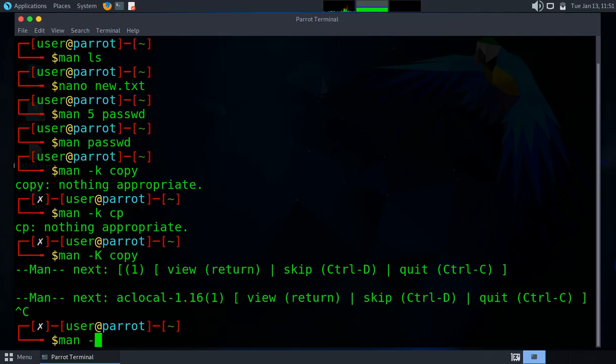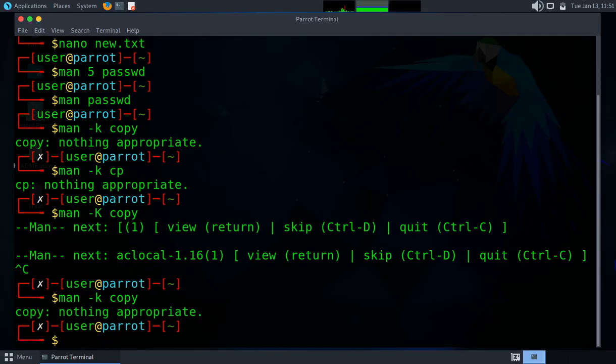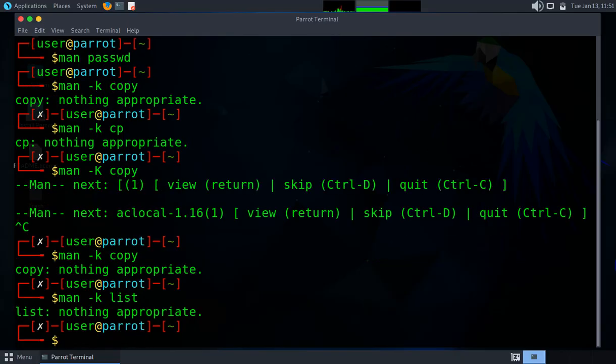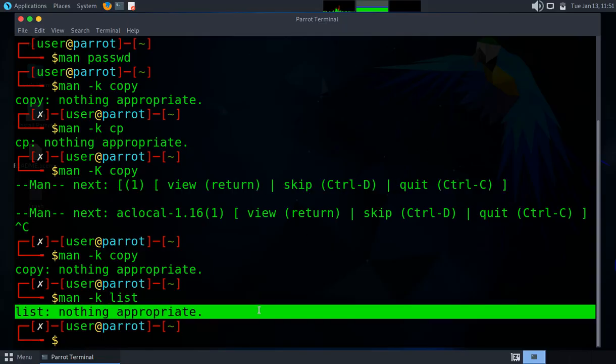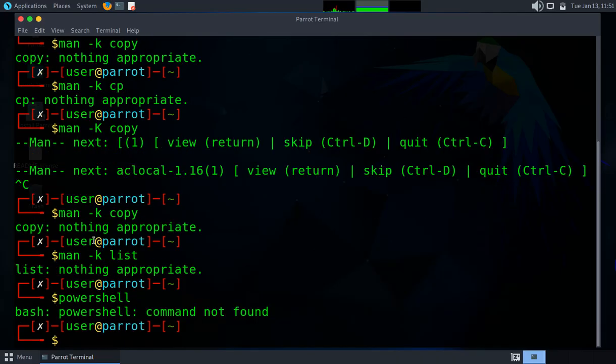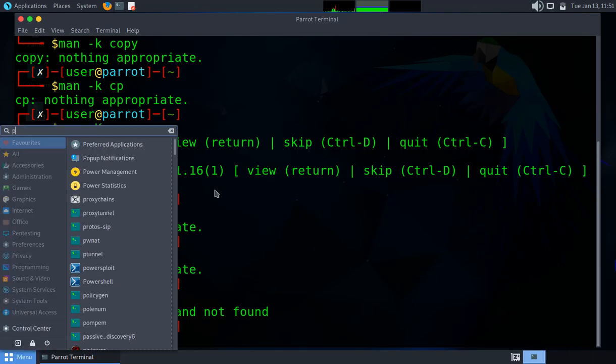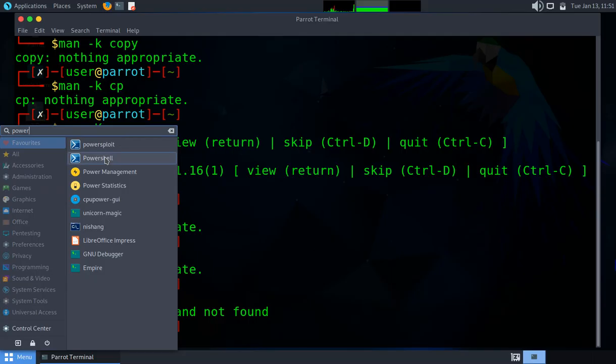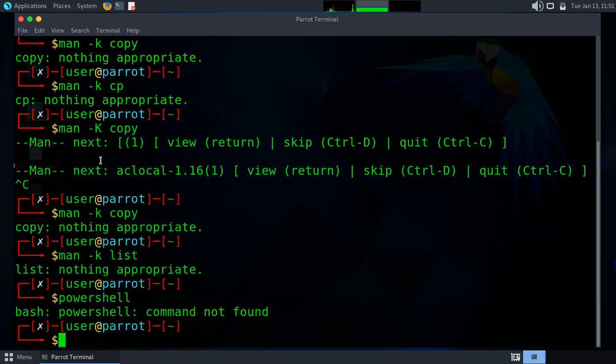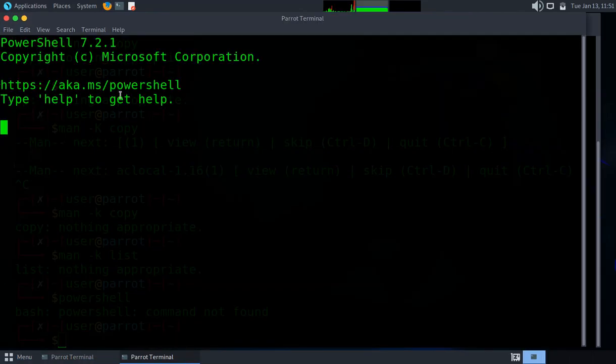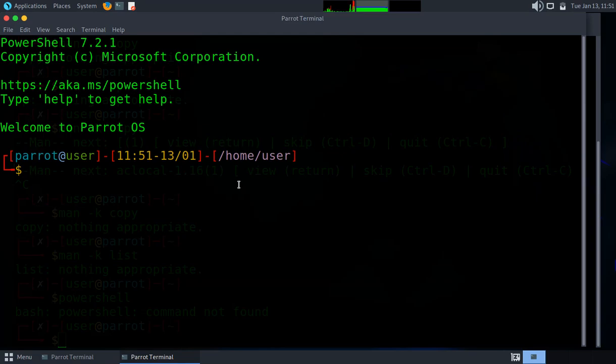Let me use man with the lowercase option and search for copy. Nothing appropriate. Let me search for list. Again, nothing appropriate. Maybe this does not work here, but can we use PowerShell? To open PowerShell, press the Windows button and search for PowerShell. We are now inside PowerShell.